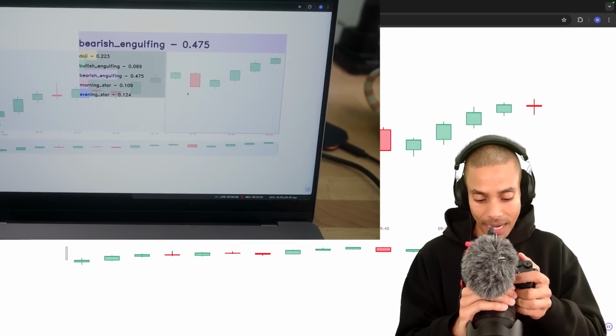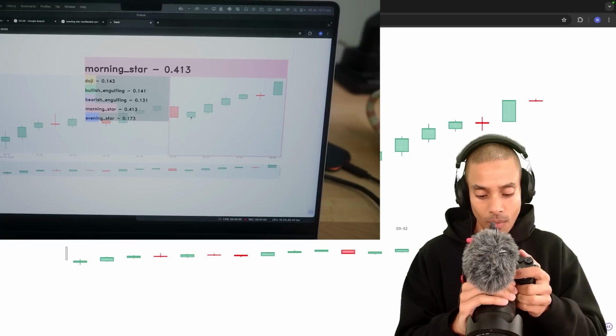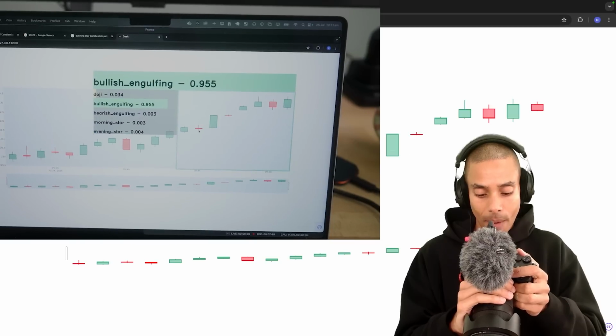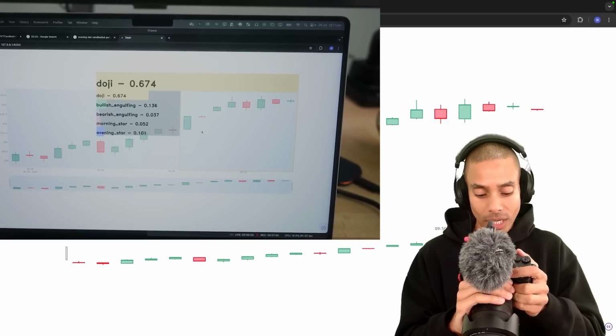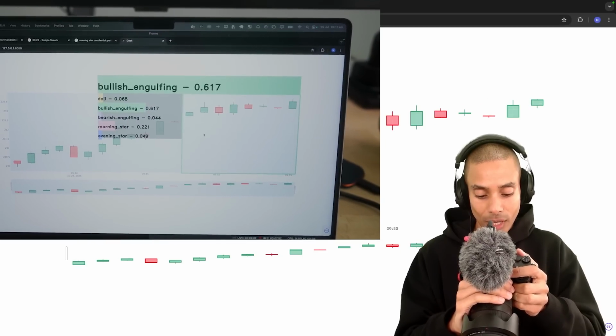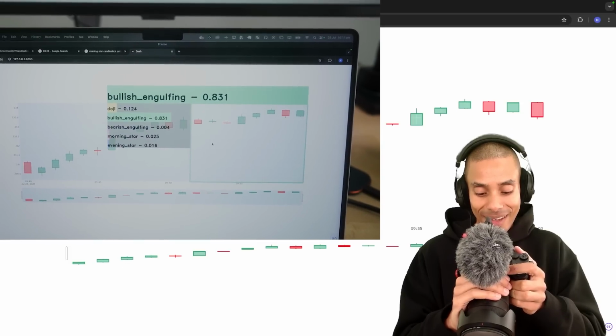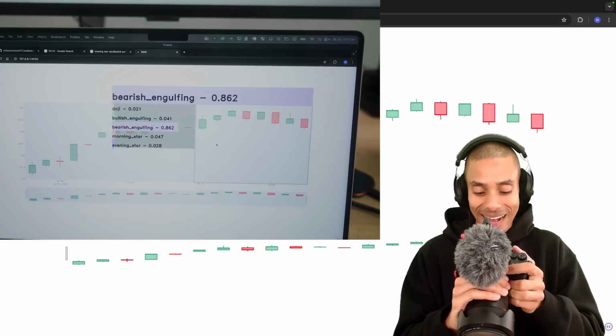But you can see it's actually making predictions. So we've got evening star, morning star. So that's kind of sucky right now, but wait till we get the full 8. There we go. Bearish engulfing, bullish engulfing, doji, doji, doji, bullish engulfing, doji, morning star, bearish engulfing. Have a look at that. It's actually running. All right, cool.